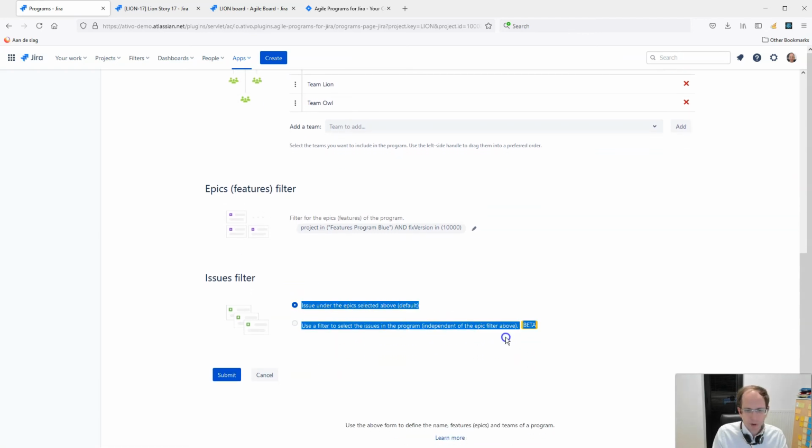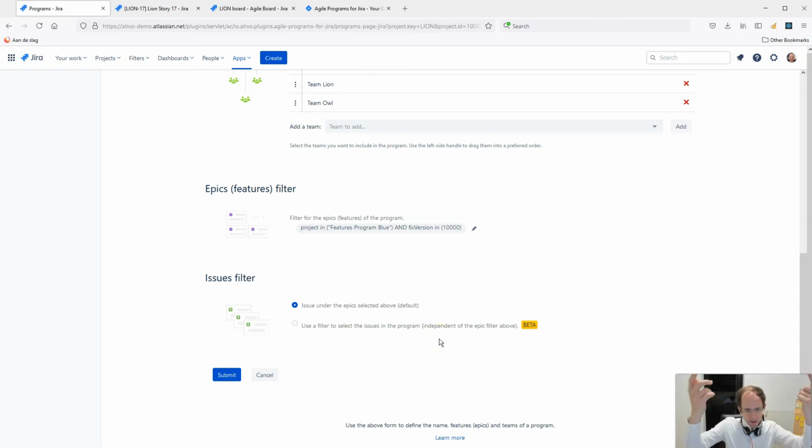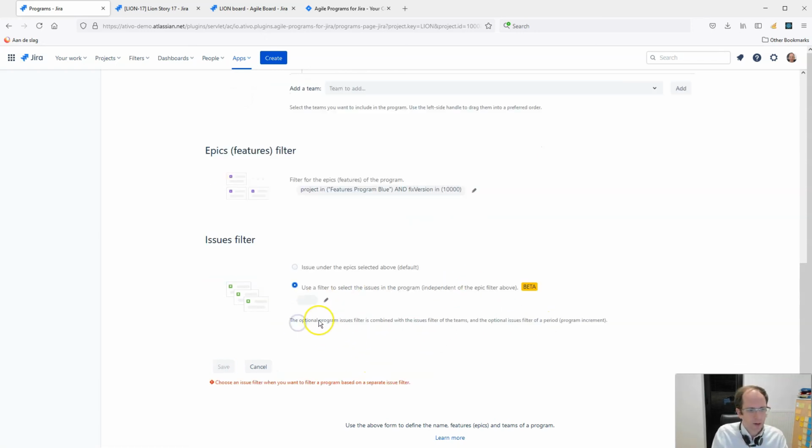There's also an advanced option where you can set a filter for the issues or the stories. The default is that it will take the epics and everything that's under it and then combine it with the team filters. That's usually the most practical way to set it up. But if you want to directly define the issues with a filter, you can do so, and you can define a filter and set it up like that.